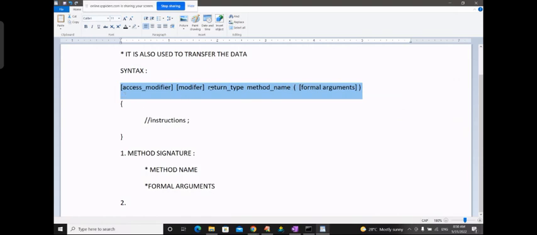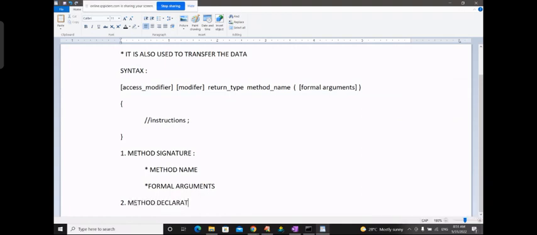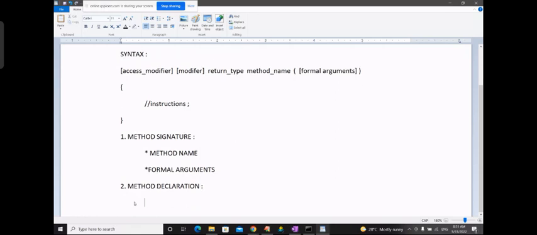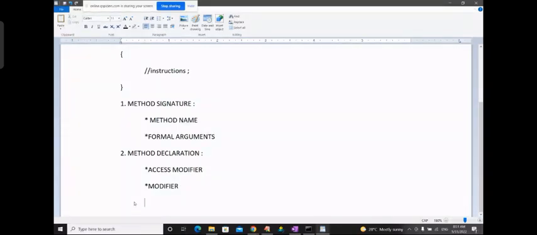Now, next. The access modifier, return type, method name, formal arguments, everything together is called as what? Method declaration. Okay. In a method declaration, what are all the things you will be having? You will be having the access modifier. Next is the modifier. After that, next one is the return type.